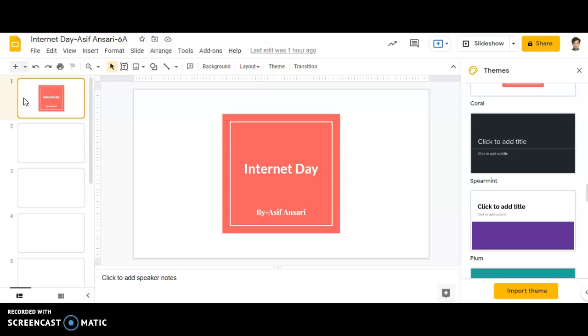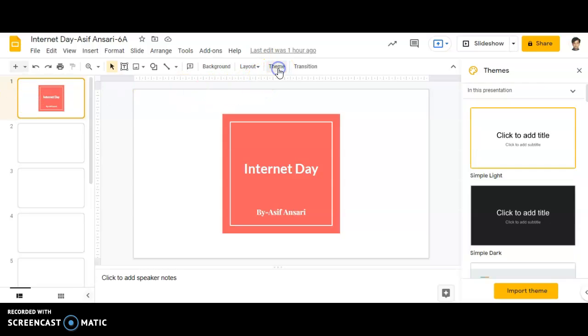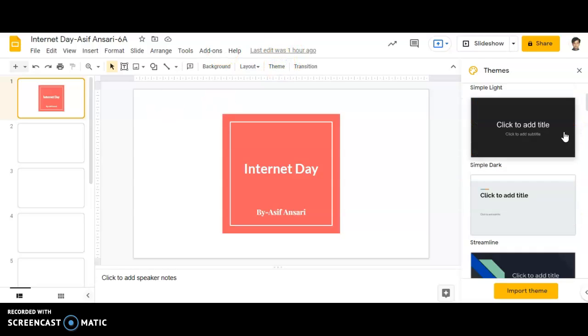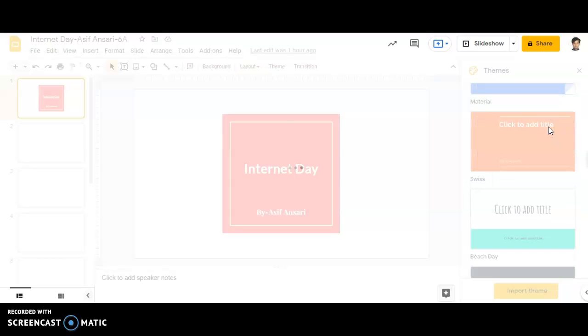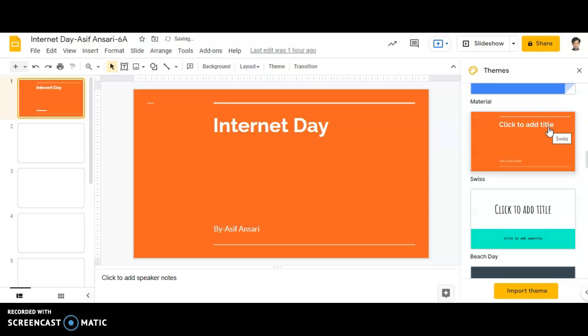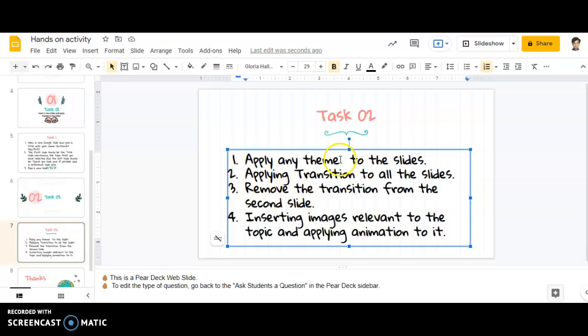Select any one of the slides. At the top you will be able to see theme. Select the theme. Over here a list of the themes will be visible to you, my dear kids. You have to select any one. So this time I am selecting Swiss. You will be able to see Swiss and by Asif Ansari. So our part number 1 has been done.